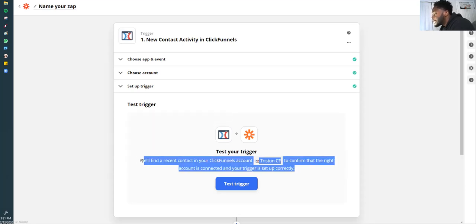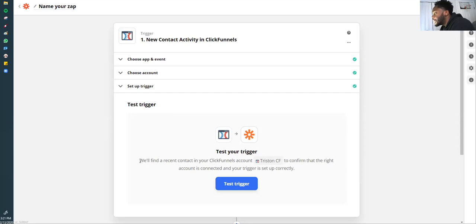You always want to test your trigger because you don't want to build out a whole Zap, a whole automation, build out all these automations, but then it's all wrong because you chose the wrong funnel or whatever the case may be, or the wrong application or the wrong data within your application. You chose the wrong thing as a trigger. So you want to test that to make sure that you don't make that mistake.